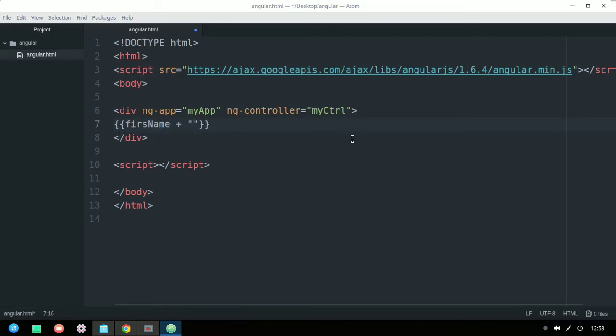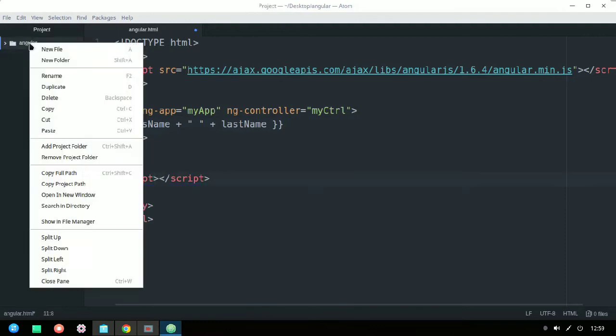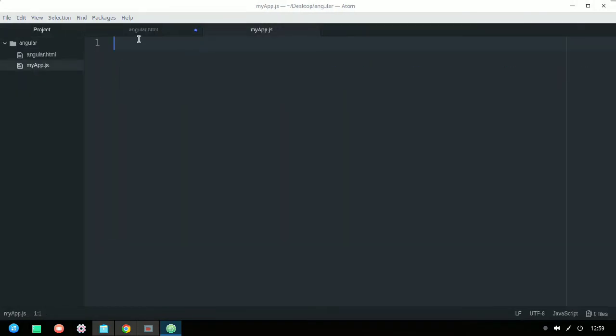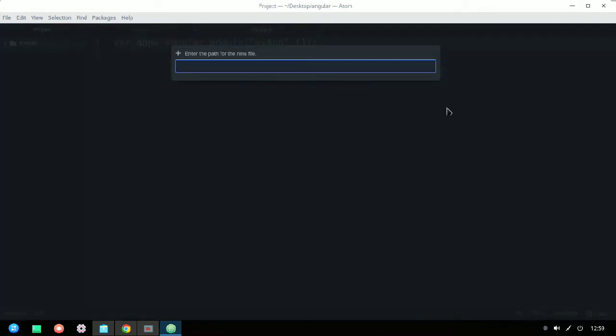Okay, first name, and that is the concatenation of first name plus last name. I'm going to create two new JavaScript files. Okay, so var app equals angular.module, and inside it my app, and again start brackets and save it. And also create another JavaScript file.